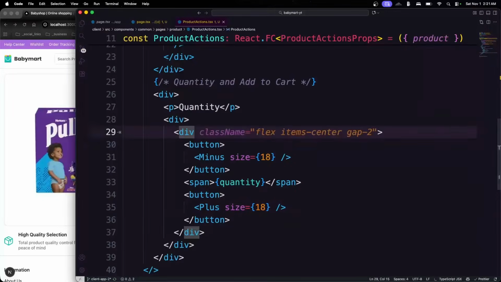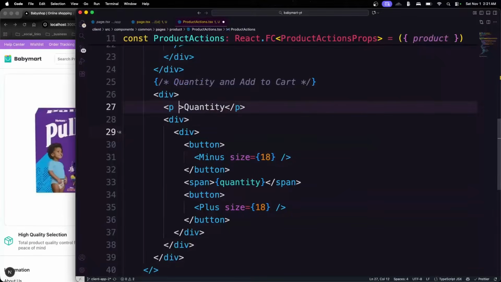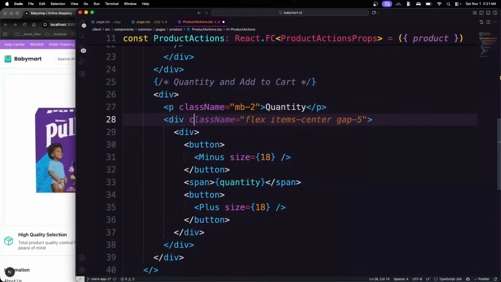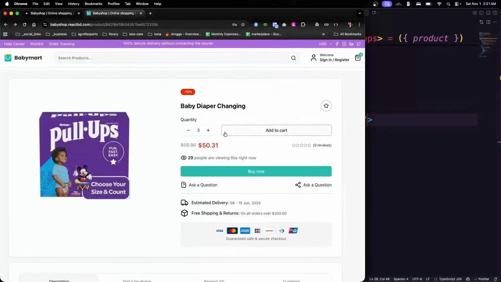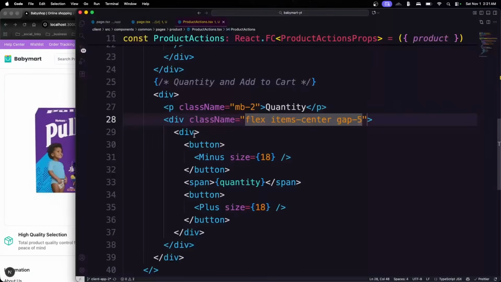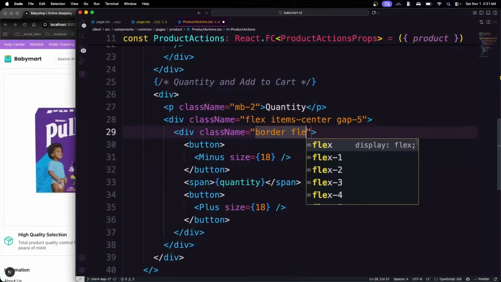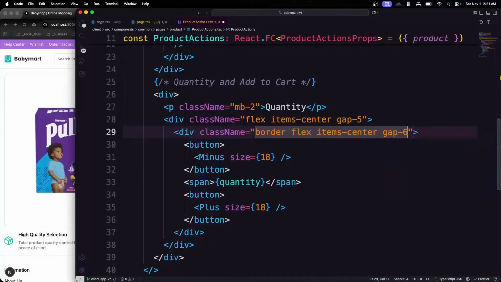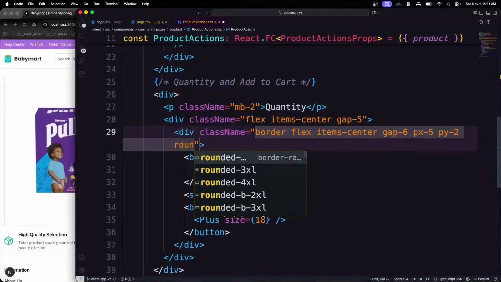Now let's go back to the top. We're gonna try one by one over there to provide the design. So put a class name, margin bottom should be 2, and for the div itself here, put a class name should be flex, items center, and gap should be 5. So the gap is still not here because that gap should be coming at the button and the other parameter. This is the one which is gonna handle the other one, like this inner circle. So flex, items center, and the gap should be 6, and px should be 5, padding y should be 2, rounded should be full.